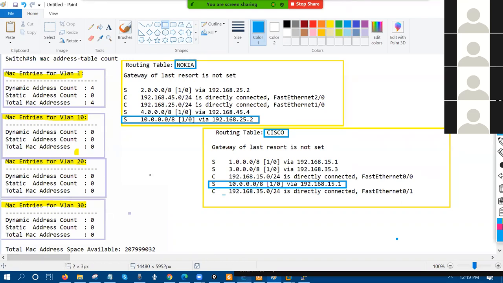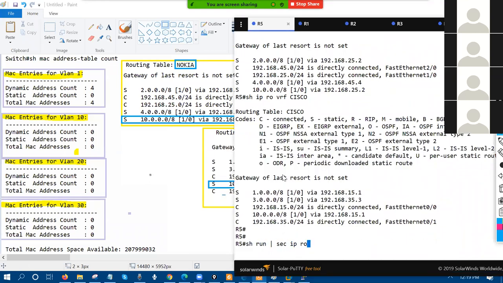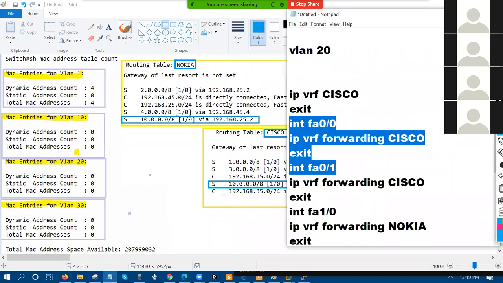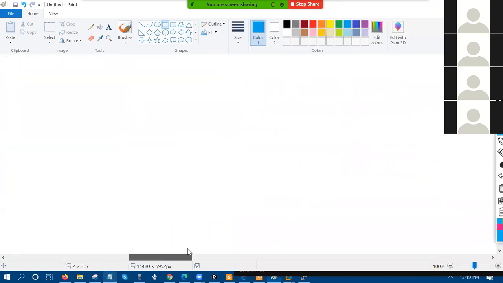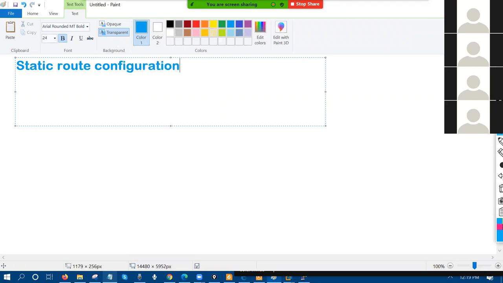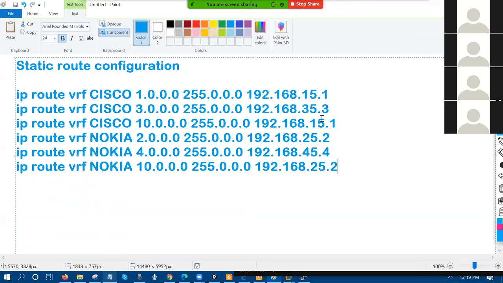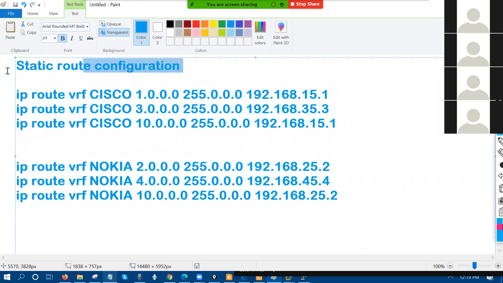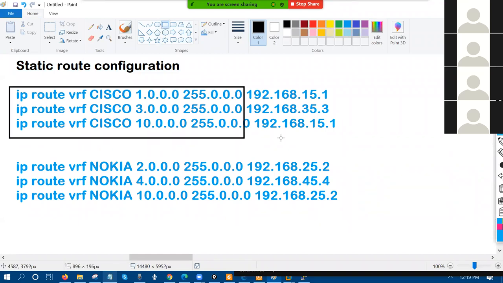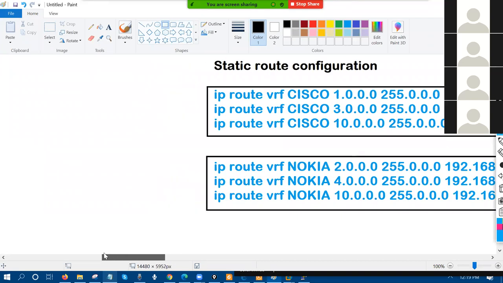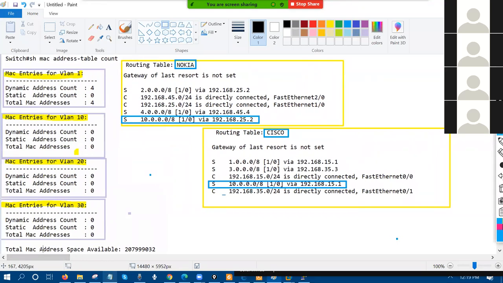Right on command, I can see the post command as blast. So I can start the configuration. So these are the configurations, right? Yes, sir. Yes.